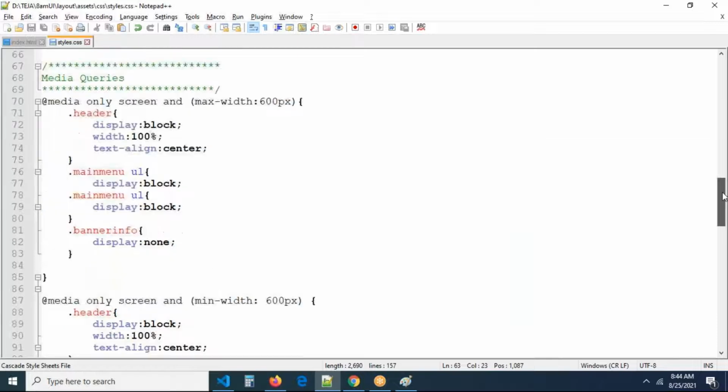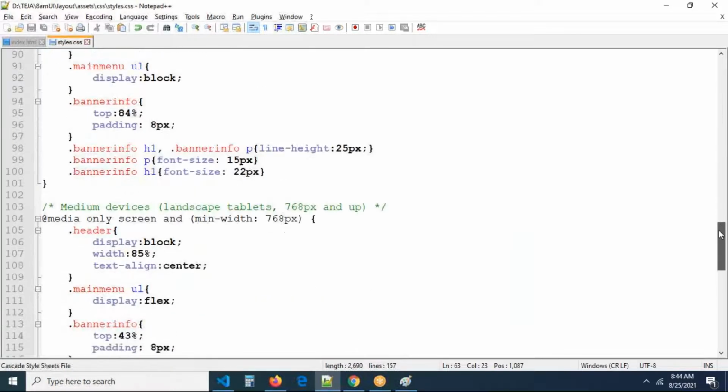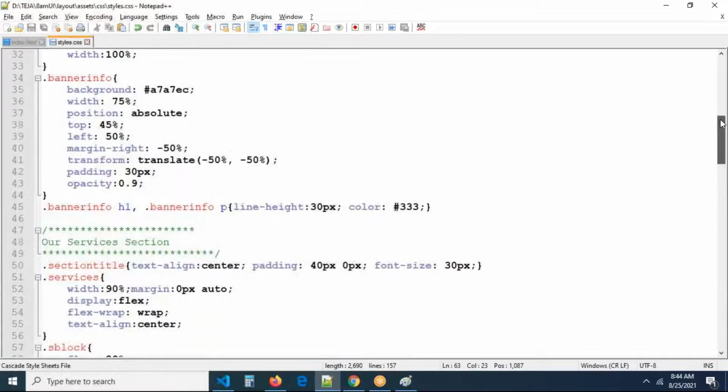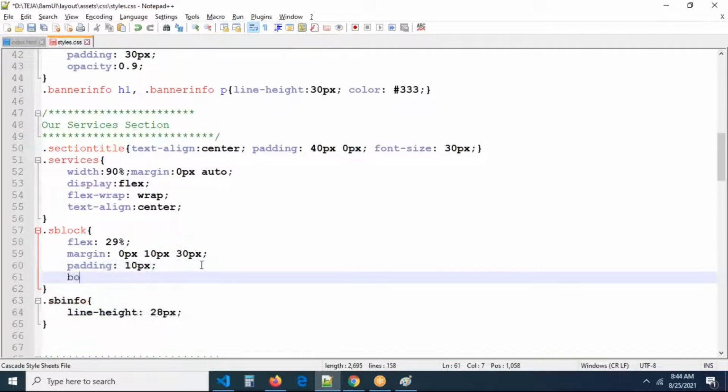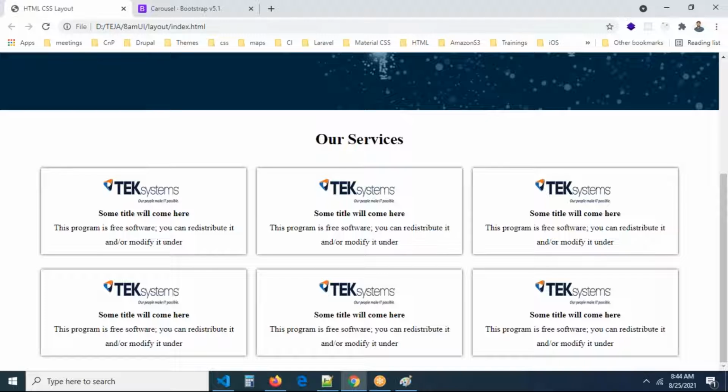Okay, let me do one thing. Here I'm going to add some kind of box shadow. Let me write box-shadow: 0 pixels 0 pixels 5 pixels, hash triple three. Let me check this. Some kind of box shadow will appear like this, guys. If you want, you can maintain it like this, so no problem.